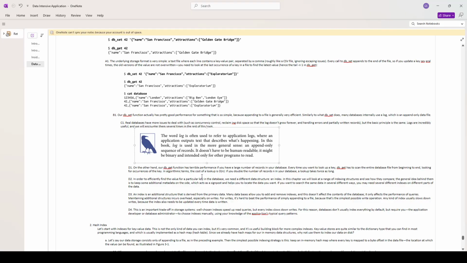The word log is often used to refer to application logs, where an application outputs text that describes what's happening. In this book, log is used in a more general sense: an append-only sequence of records. It doesn't have to be human readable. It might be binary and intended only for programs to read.